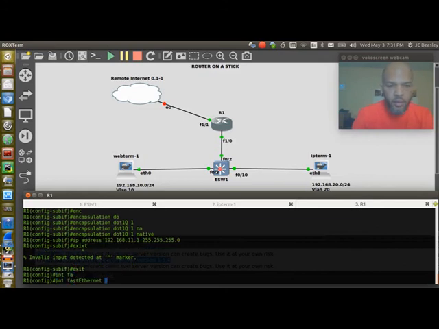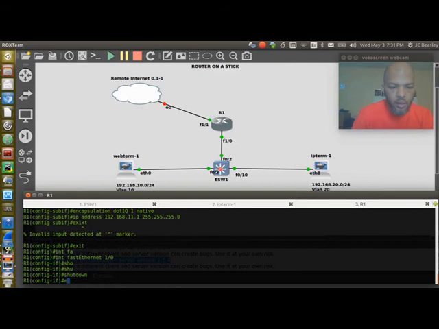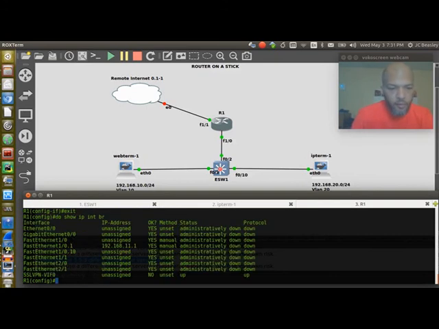Interface fast Ethernet 1/0, right? And we're going to say shut down, exit, and so apparently it looks like it's already shut down. There's no interfaces up anyway, so that's good. Now let's show the interface brief. So we've got our .1. Let's go back into .10. Let me set my .10 interface address.